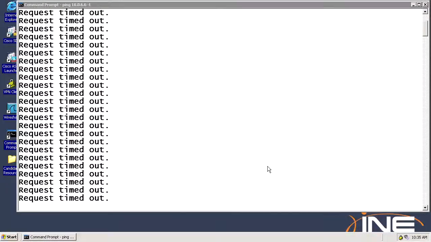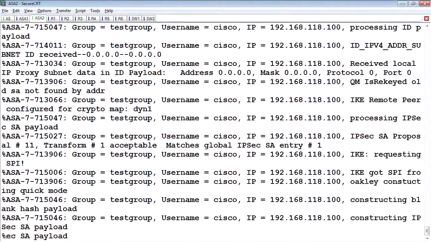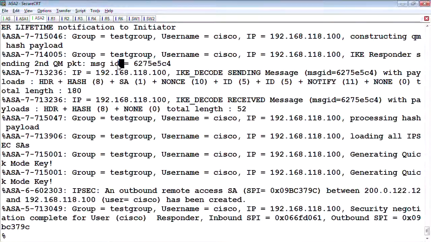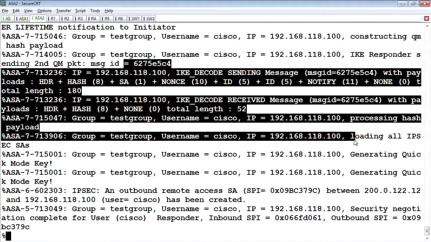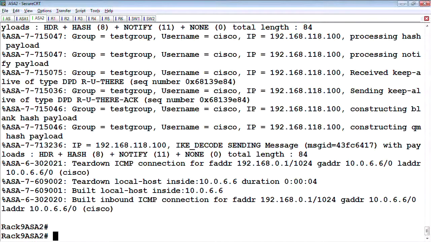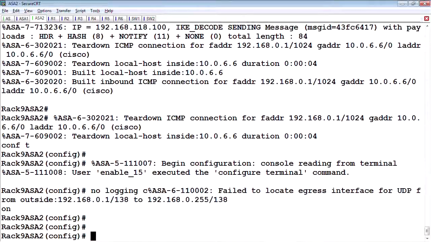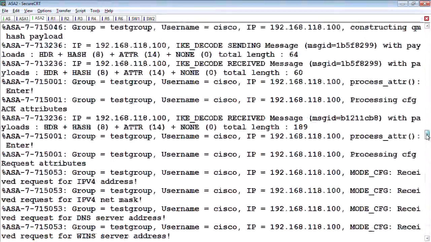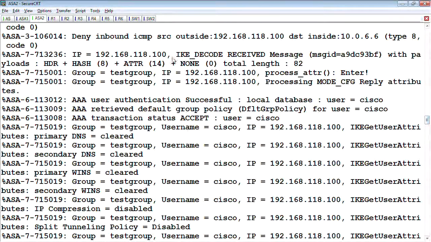Now once the client is connected, if we look at the debug output from the ASA, we see that during the rest of phase 1 of negotiation, it says that I have the group name test group, the username Cisco for this specific IP address. Then we'll see the rest of the attributes that it is applying onto them. If we turn logging off, let's say no logging console, and then look through some of the details of this log, we should see that first off, the packet comes in and it lands on the test group.